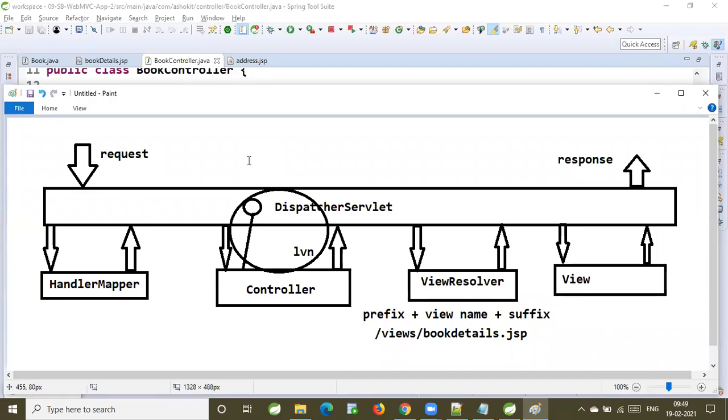Is this clear, guys? Yes, sir. Any confusion here? Sir, the interceptor concept, where will it come? Interceptor will come before dispatcher servlet if you want to add it. Okay. How many types of handler mappings are there? There are so many handler mappers available. Currently, we are using the request mapping handler mapper. We'll come to that, sir. We'll talk about it.